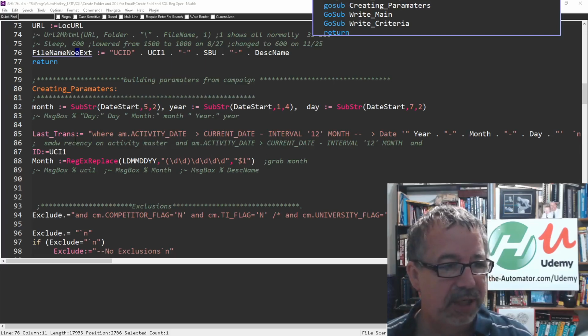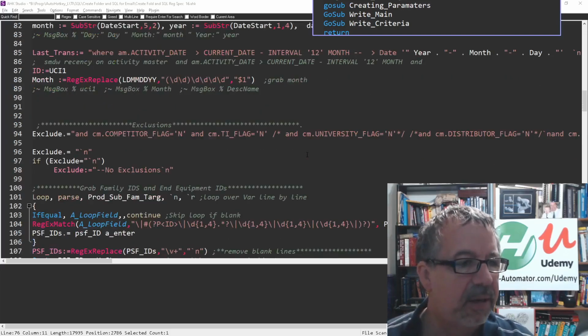So here we're adjusting the last transaction date. Here's where I'm putting in the date. And this way, I think I was going back 1 year, basically. Oh, I was still grabbing the month. I don't know why I had to do that there.